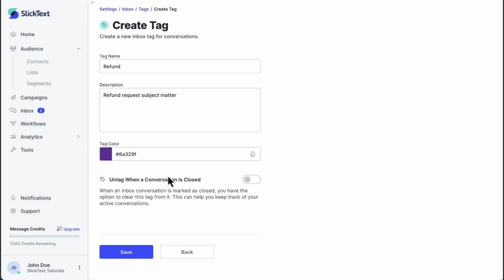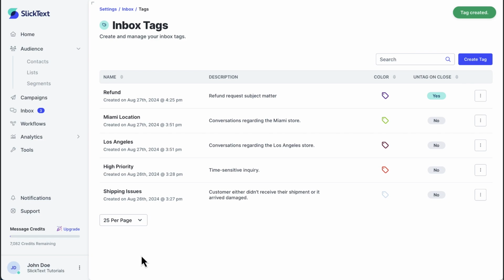I can toggle this on if I wanted to remove this tag when the conversation is closed. In this case, I do want that on, so if we complete the refund, close the conversation, and down the road they text us about something else, we won't get confused by the refund tag attached to the conversation. Hit save, and now we can use our new refund tag directly from the inbox.